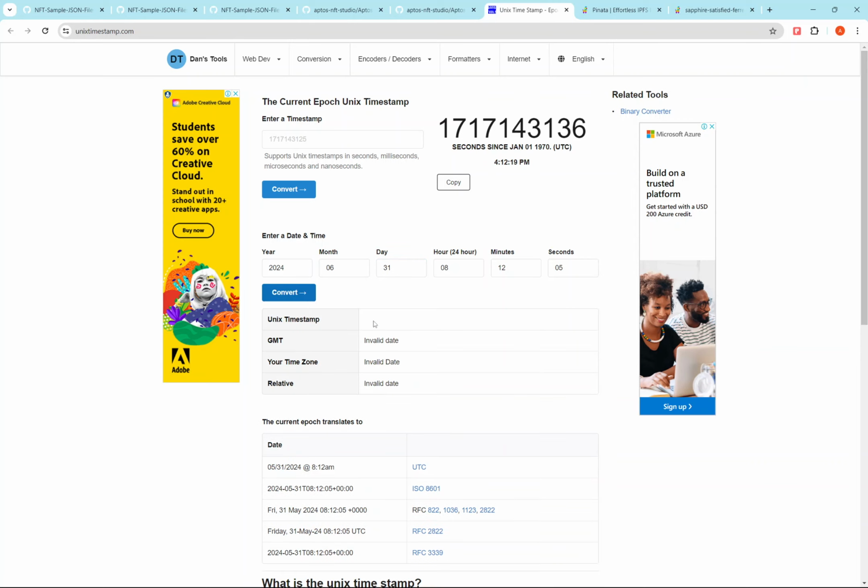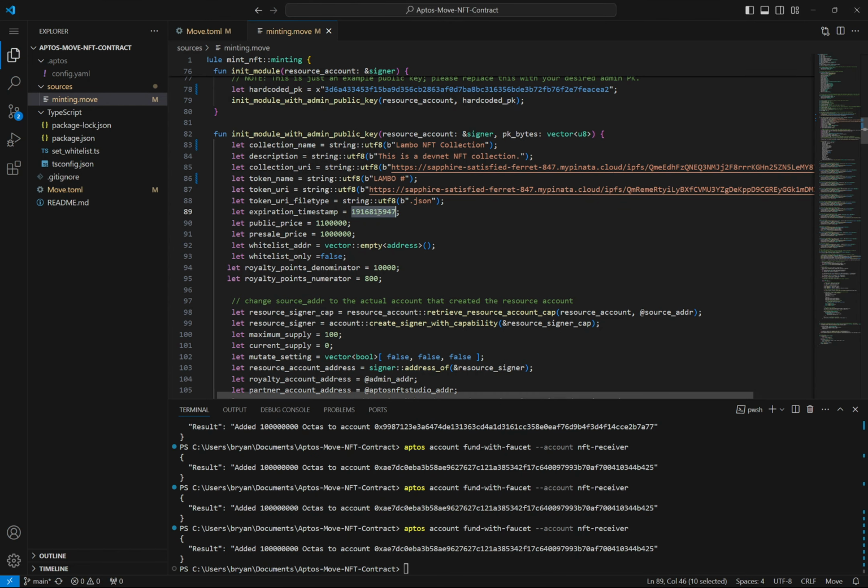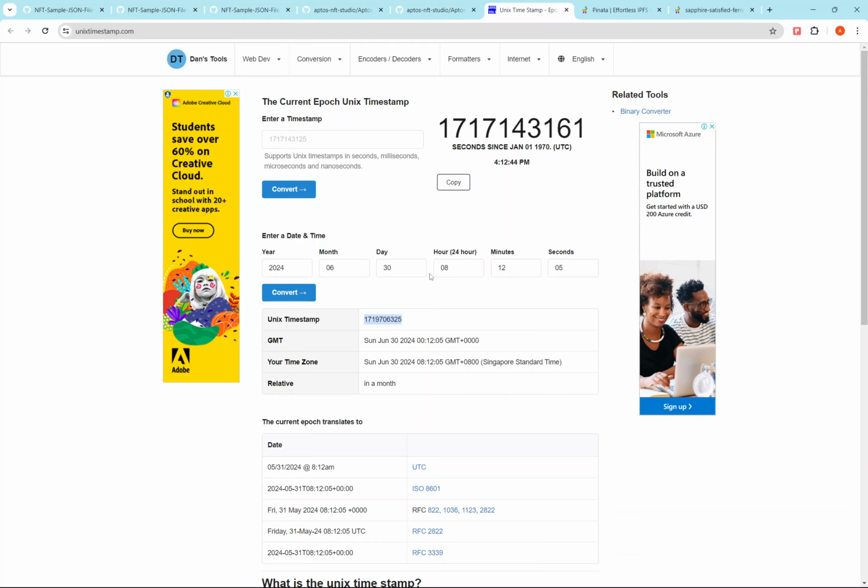Convert. There's no June 31st, so June 30th. You can copy this timestamp and then paste it here. This will mean that this NFT collection will be able to mint all the way until June 30th at this time.